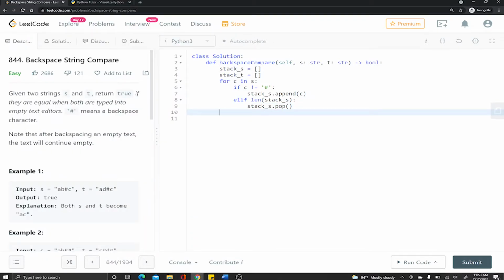Now let's do the exact same thing for stack t. So for character in t, what do we want to do? If that character is not equal to the #, I'm just going to copy, because I'm lazy.